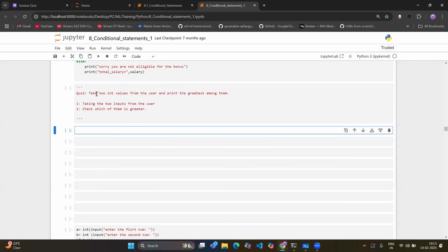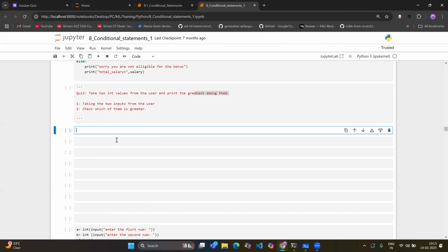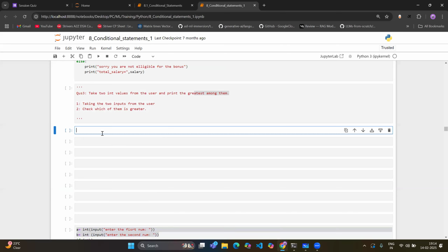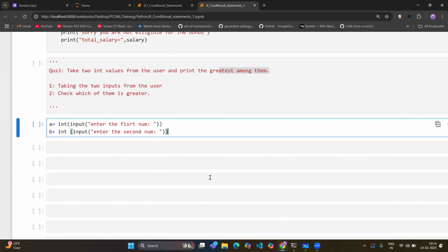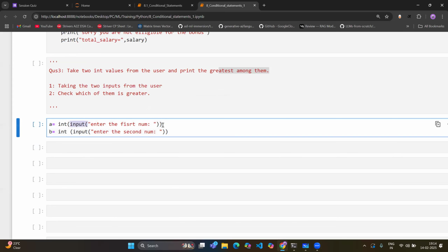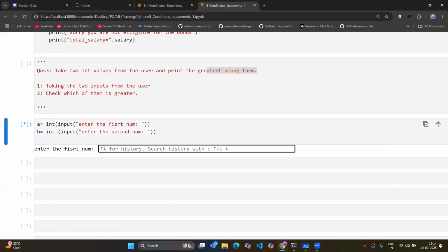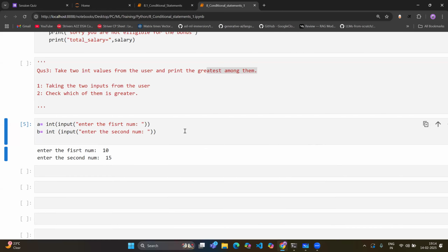Take two integer values from the user and print the greatest among them. So now I'm taking two input values. Let's say I'm copy pasting this code over here. I am taking two integer values: first is A, integer input into the first number, and B is integer input into the second number. Let's run it. Into the first number, let's say I'm putting 10. Into the second number, I'm putting 15.